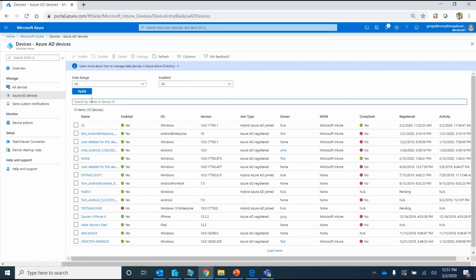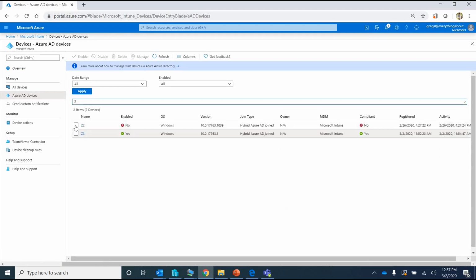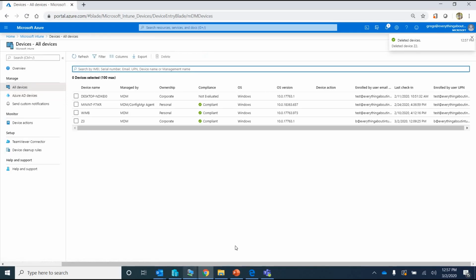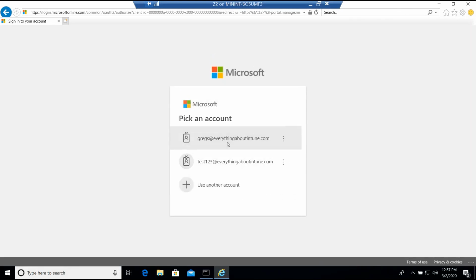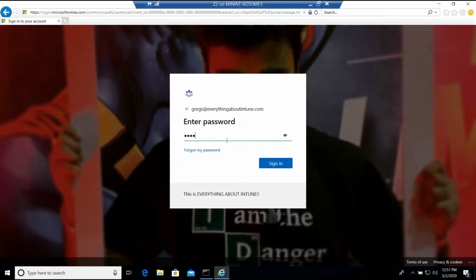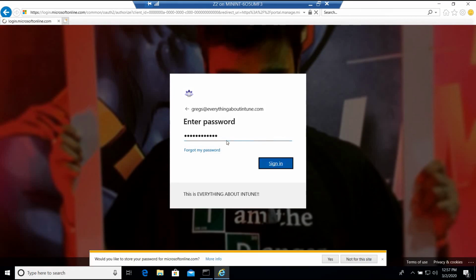and let me remove the entry for Z2, because now you can see under enabled it shows as no, compliant no, because the device is now unenrolled. All right, cool. I don't know why it's taking so long. Okay, all right. So I'm entering my username and my password here.